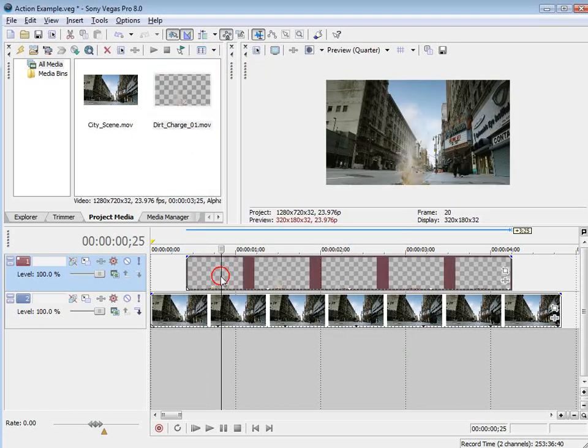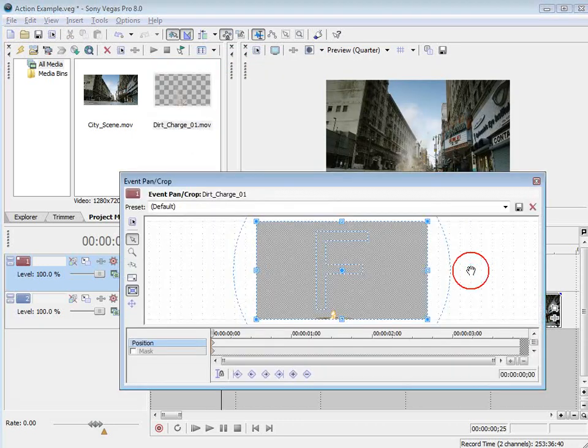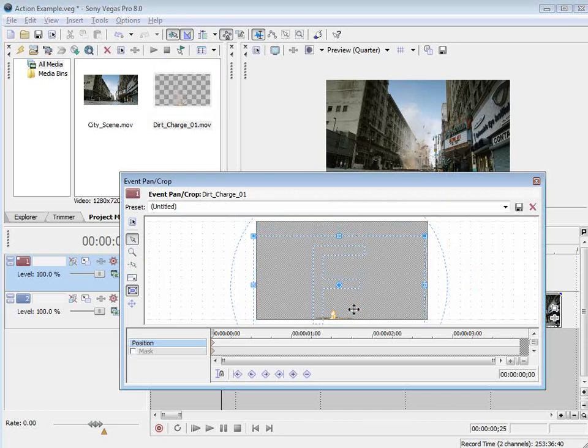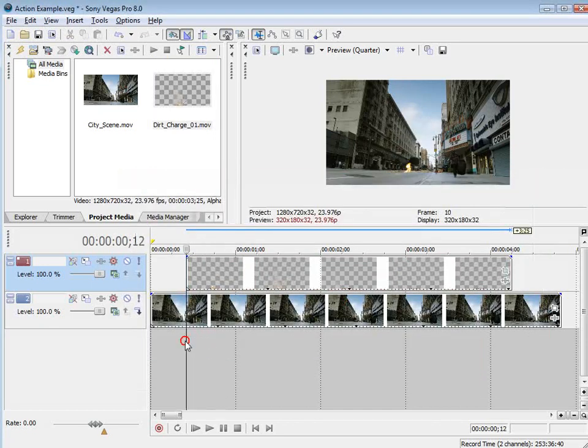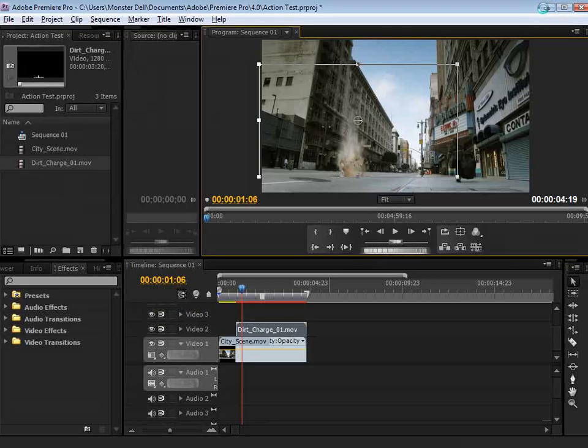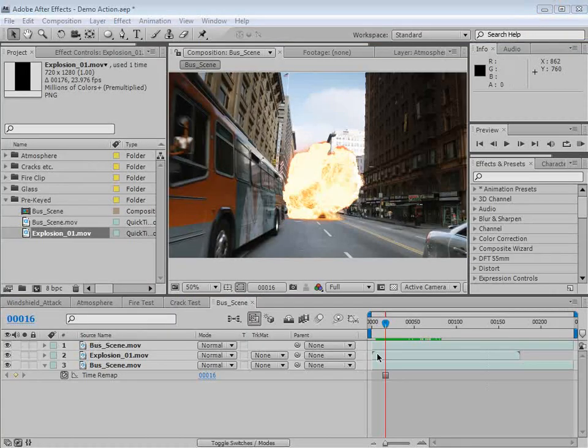Okay, and you're in business. You can click on that crop tool and move that around, and all of a sudden, bam, you're blowing up Los Angeles, which apparently is the cool thing to do.